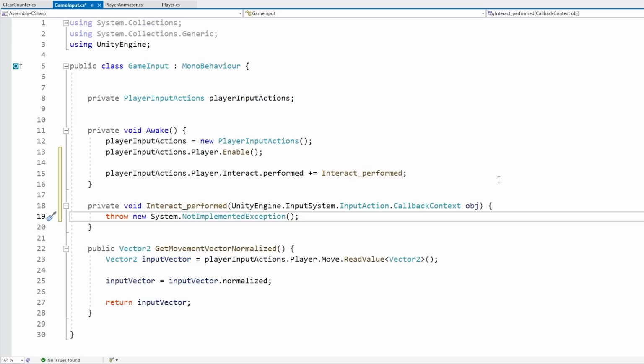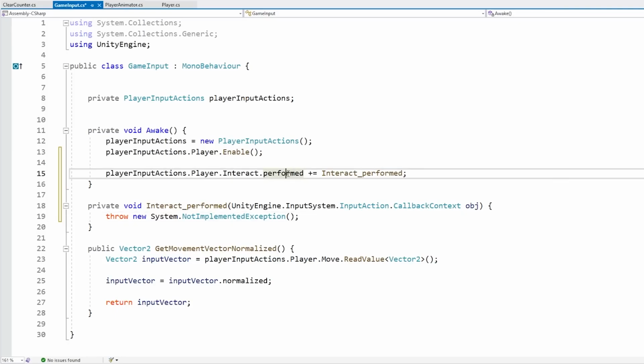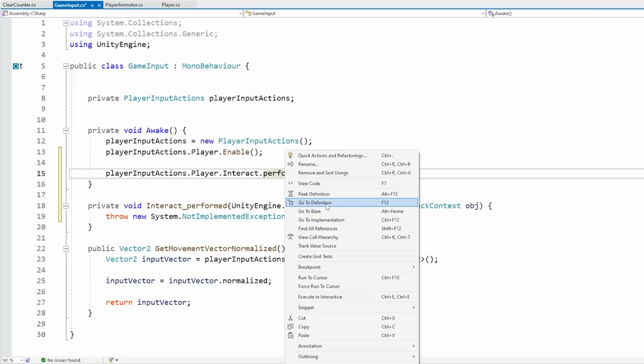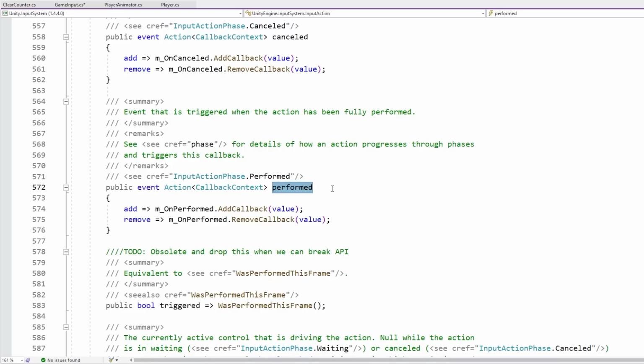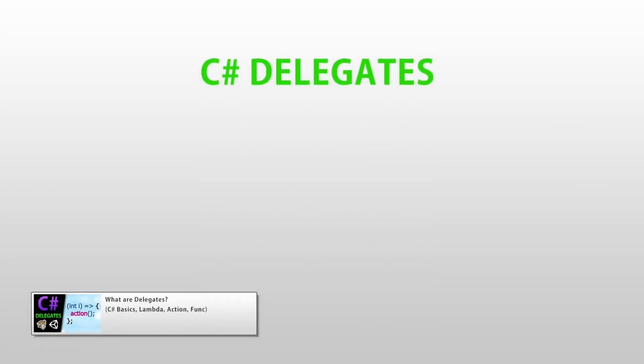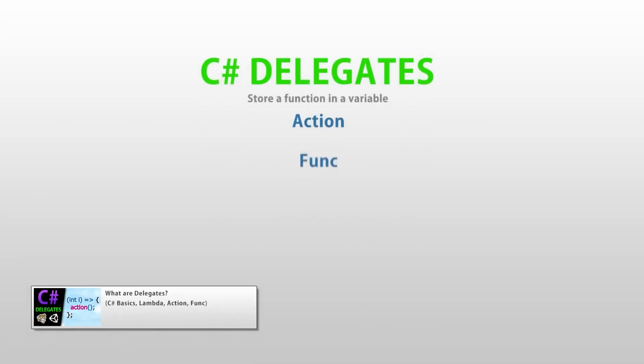The only thing you need to make sure is that the function signature perfectly matches the event signature. As usual, we can inspect the event, so we can right-click on it and go to definition. And yep, here is the definition. You can see that this is an event of type action with a callback context. Action is what is called a delegate. I also have a video on delegates if you want to learn more about them in detail. For now, we don't really need to worry about what a delegate is, we just need to use it.